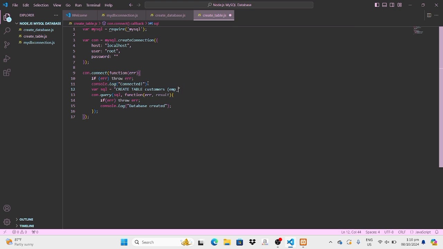This line defines an SQL query to create a new table named customers with the following columns: MID, an integer that auto-increments and serves as the primary key; empName, a variable character string with a maximum length of 255 characters to store employee names; emp_address, a variable character string with a maximum length of 255 characters to store employee addresses.